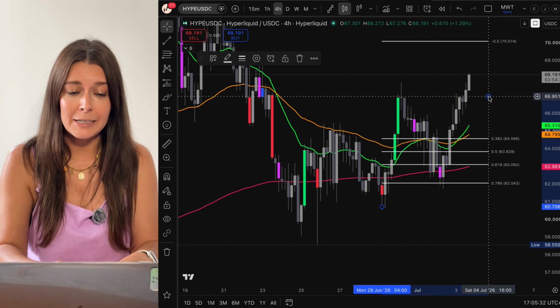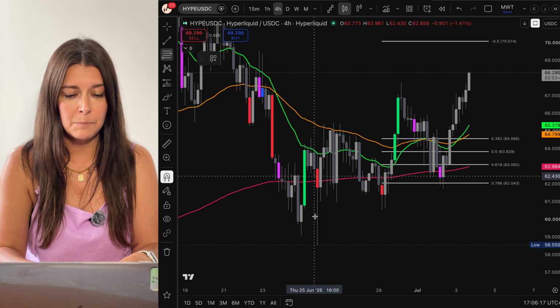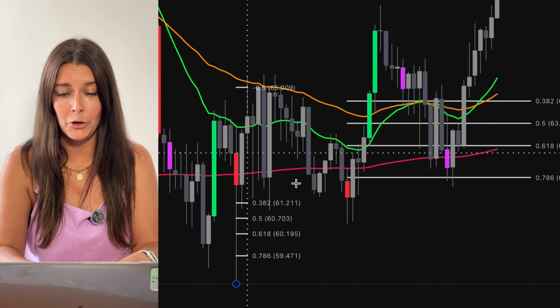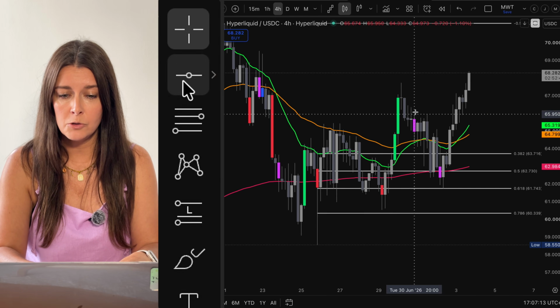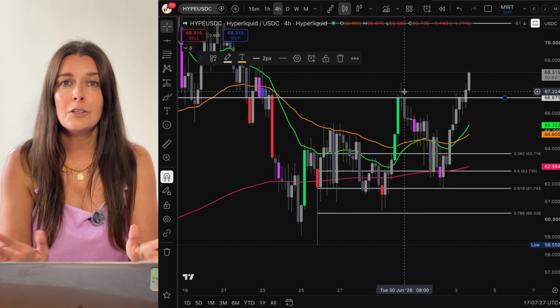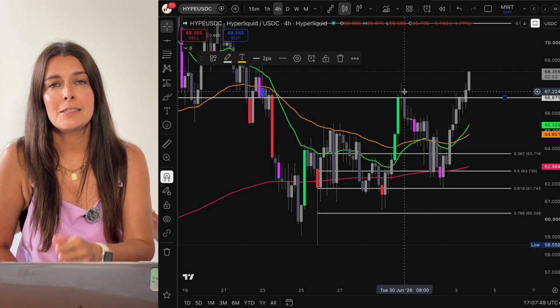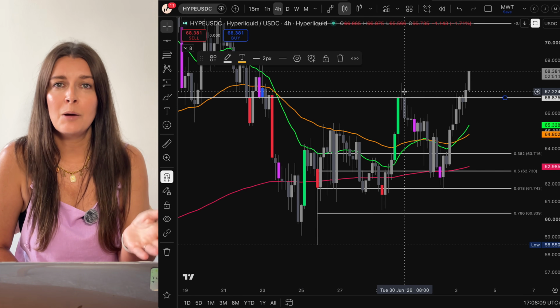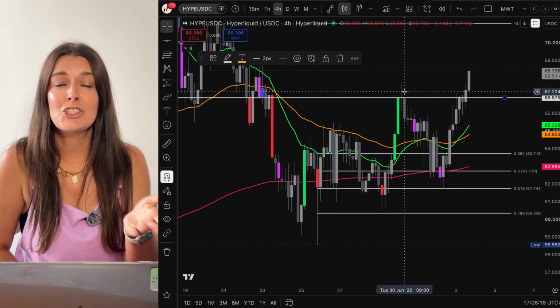So switch on the magnet. This little icon on your toolbar. Now your lines snap straight to the exact high or low. Grabs the wick, the very tip of the candle. Or if you wanted to draw a horizontal, it snaps to candle closes. No zooming in, no squinting. For accuracy on your fibs and trend lines, this is everything. You need the exact top or the exact bottom of your move, especially on higher time frames. And the magnet just hands it to you.